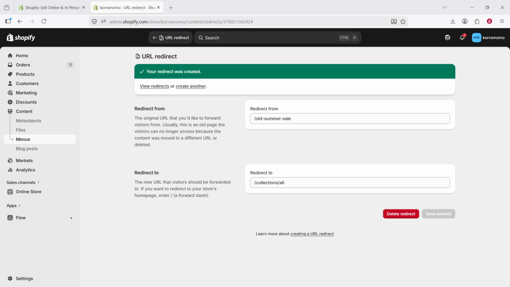Shopify treats this as a permanent redirect, also known as a 301, so the old path points to the new destination going forward. You will be taken back to the URL Redirects page, where the new redirect now appears in the list. You should see the old path shown in the Redirect From area, pointing to the new path in the Redirect To area. This confirms that the redirect has been created and saved in Shopify.